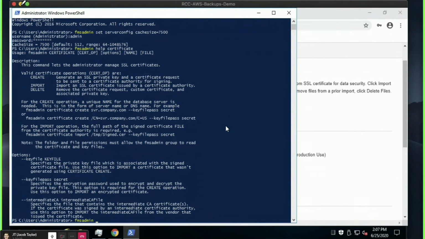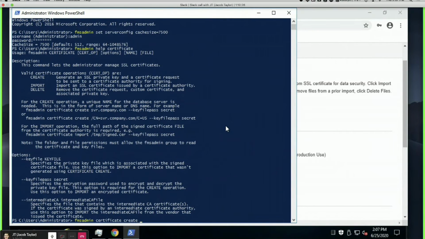So we're going to do fms admin. And we want to what? So we've got description. We can do a few things with the certificate command. We can create, we can import, and we can delete. So I think we're going to create. Be certificate create, right? Yeah, certificate create.